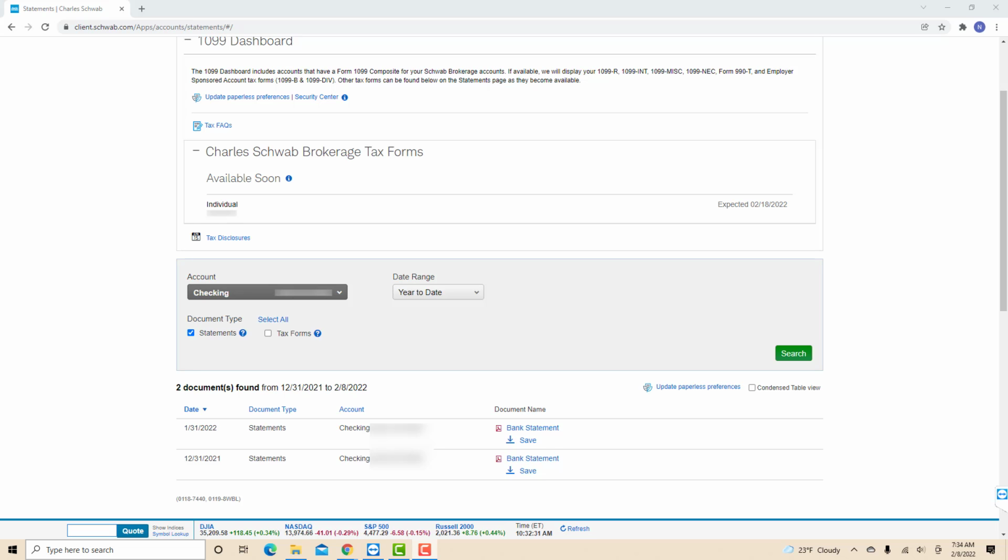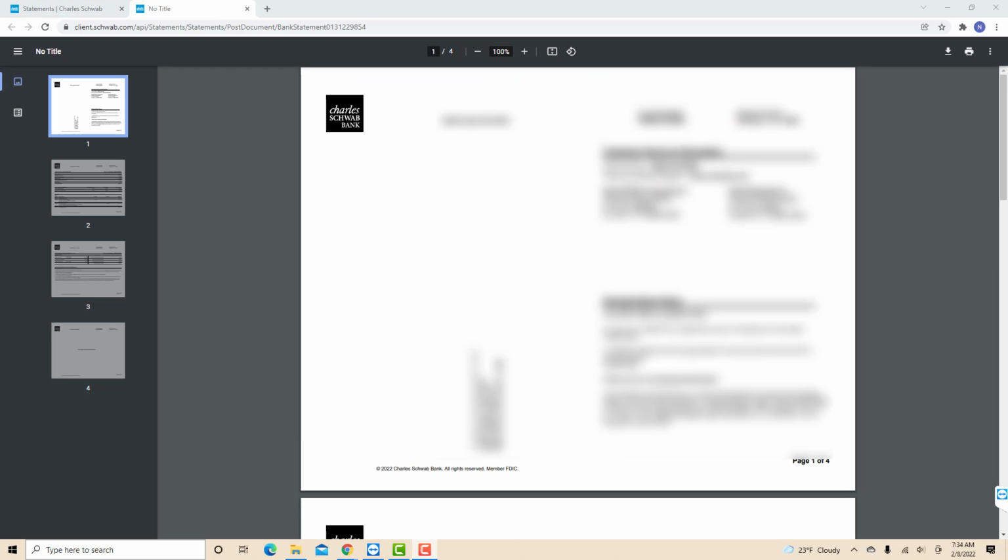Once the file is downloaded, open it. There you will see the report of your account bank statements. That's how you view your Schwab bank statements online.